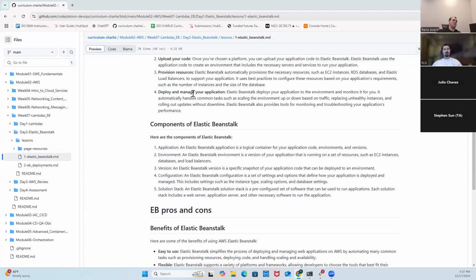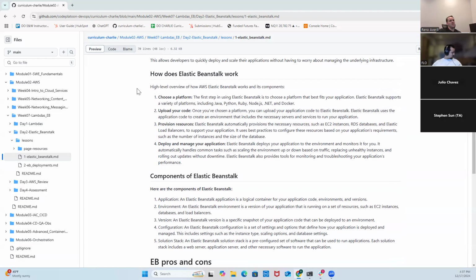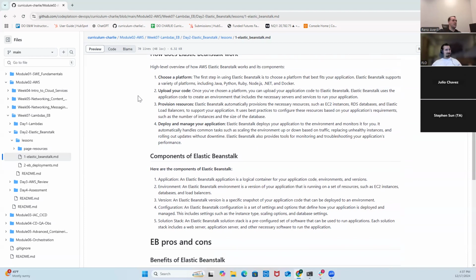Yeah, let's continue. So deploy and manage your application. Elastic Beanstalk deploys your application to the environment and monitors it for you. It automatically handles common tasks such as scaling the environment up or down based on traffic, replacing unhealthy instances, and rolling out updates without downtime. Elastic Beanstalk also provides tools for monitoring and troubleshooting your application's performance. So it does a whole bunch behind the scenes, which is very awesome. Just makes your development a lot quicker. Just another tool to know about.